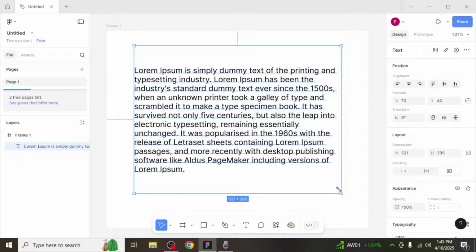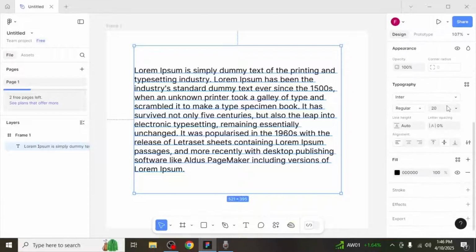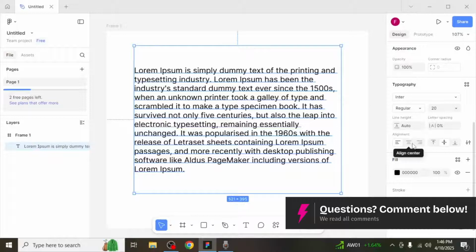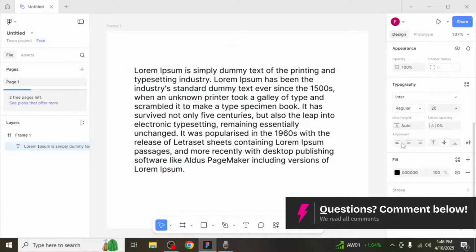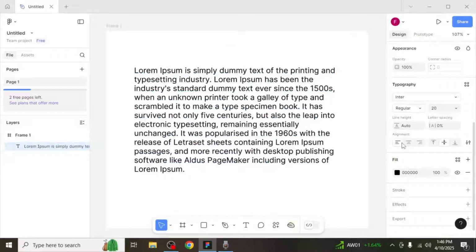By default, your text will usually be aligned to the left side within the text box. To change this alignment, look at the design panel on the right-hand side of your screen. Scroll down until you find the typography section. Here, you will see different alignment options such as left, center, and right alignment. However, you won't see a direct justify option right there.